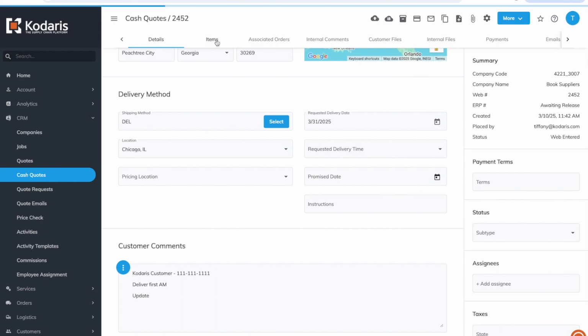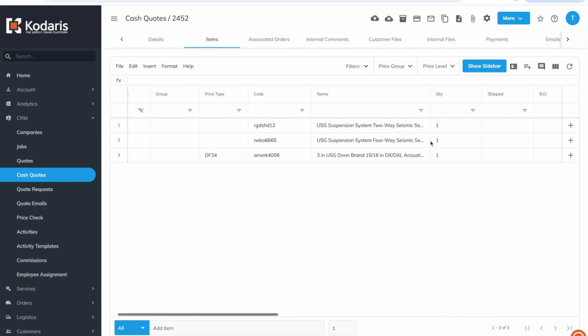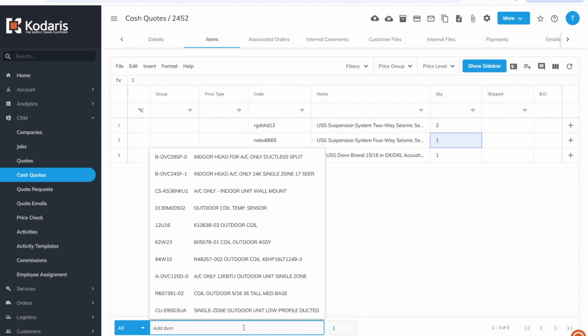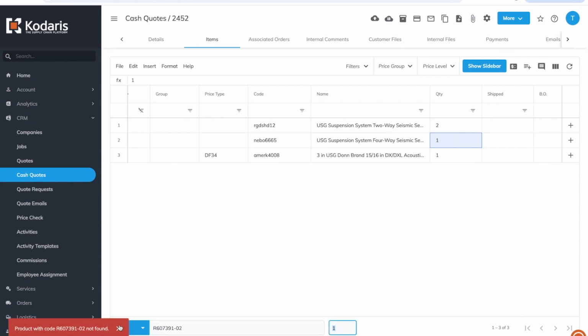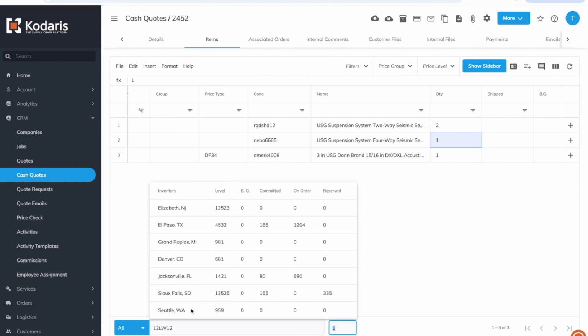Jumping over to the items tab here, we have the existing items that the customer requested, but if you need to make any updates or adjust the quantities, you can do that all from this screen. So for instance, maybe they changed their mind and would like 2 of this first item, you can change that. You can also add additional items too. We'll just go ahead and select one from the drop down here.